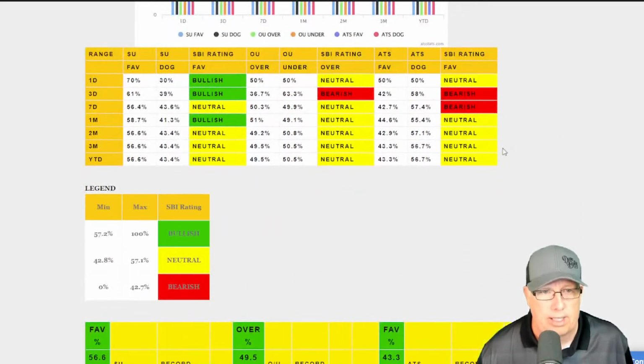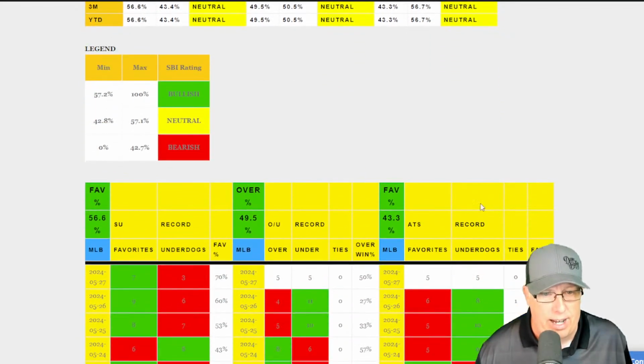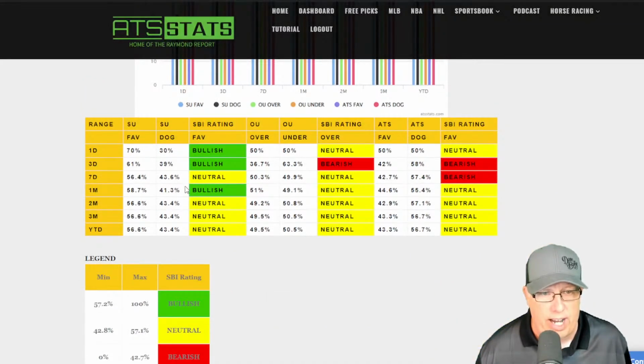All right, let's take a look at the favorites, underdogs, and the over-unders in the market yesterday. In fact, it was a favorite day. 7-3 for the favorites, 5-5 to the over-under, and also 5-5 on the run line. On the 7-day average, we're in a neutral market, though. 56.4% of the favorites have cashed tickets. Just the same thing on the year to date.